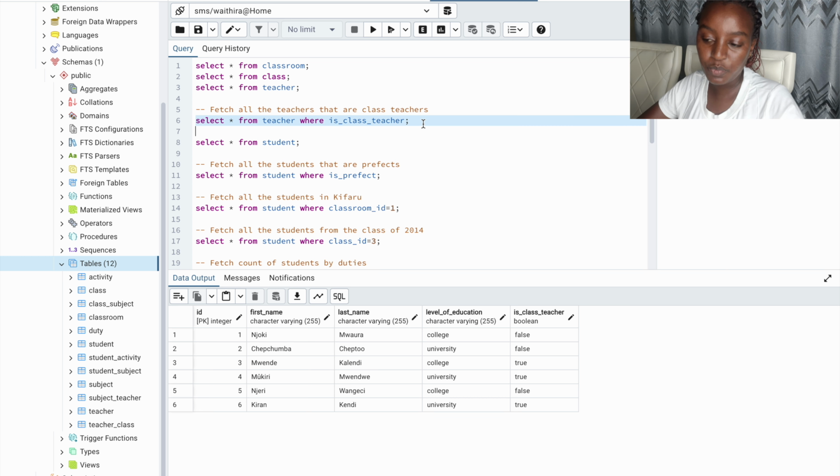Fetch all the students in Kifaru. So what is Kifaru in this case? We use the classroom ID. So ideally, we would be joining to the table classroom, but I'm not going to join yet. So I'll go to classroom and get the ID for Kifaru, which is 1, and then come back here and select all from student where class ID is equals to 1.